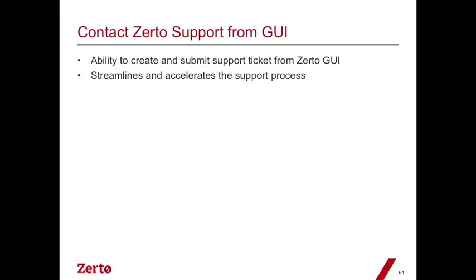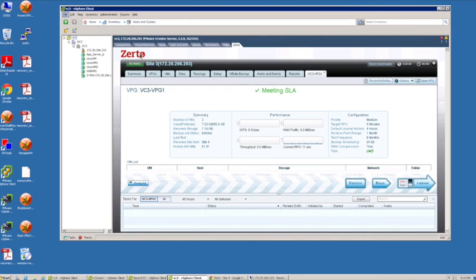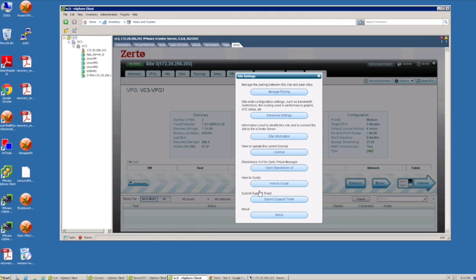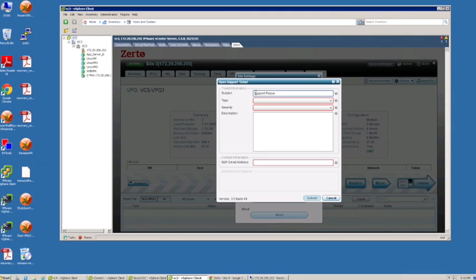A great feature to simplify the ticket submitting process is you can now contact Zerto support directly from the GUI. So let's look at how we would create a ticket or a support case for Zerto to be able to respond quicker with the right information. From the GUI, we hit the little gear at the top right and we go down to Support Ticket and fill out the fields.